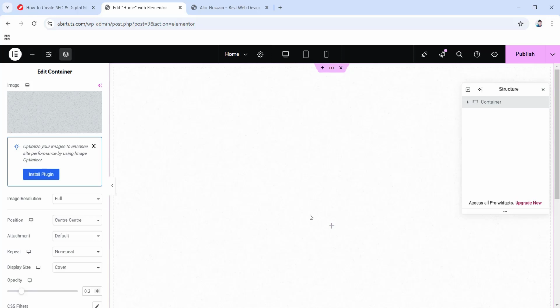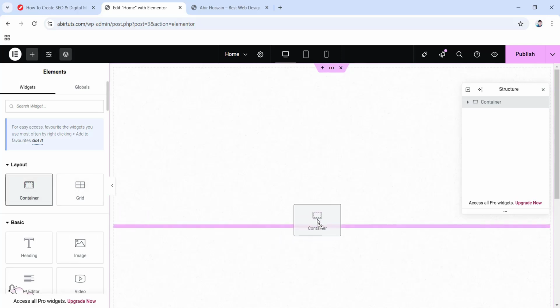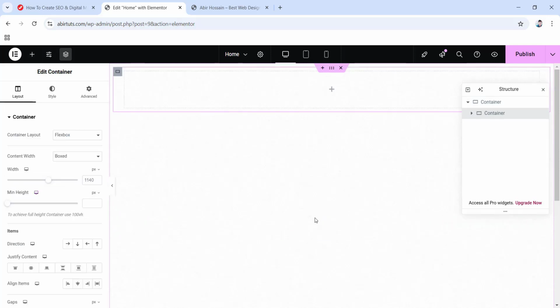Now inside of this container, we're going to add another container. So for that, just click on this plus icon and then drag this container widget in here. Now, as you guys may have noticed, no matter how many containers we take, all of them are named container. That is because container is the name of this widget. So no matter how many containers you take, all of them will be named container. But while creating our website, we're going to take a lot of containers. So if all of them are named container, then it might get a little bit confusing for you guys.